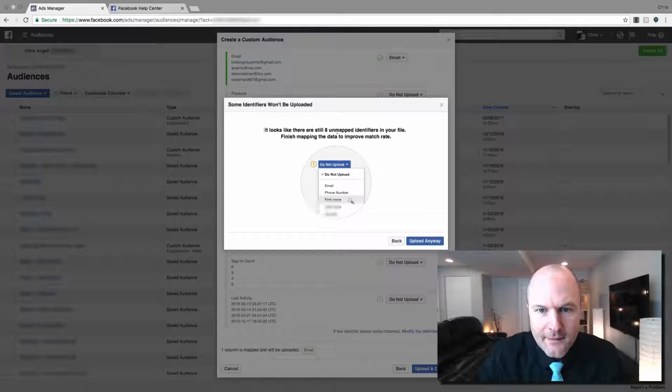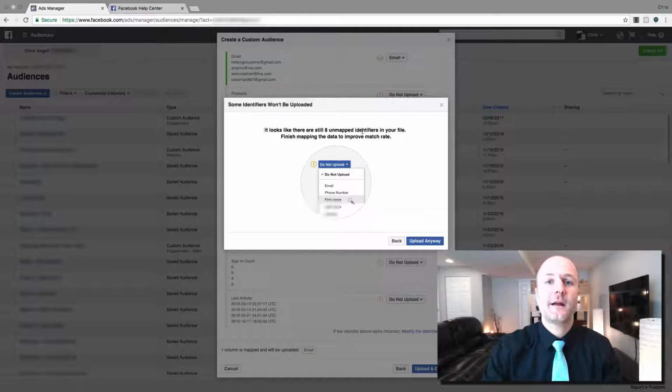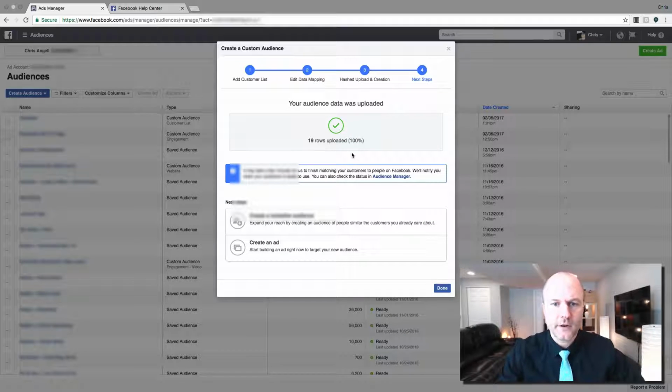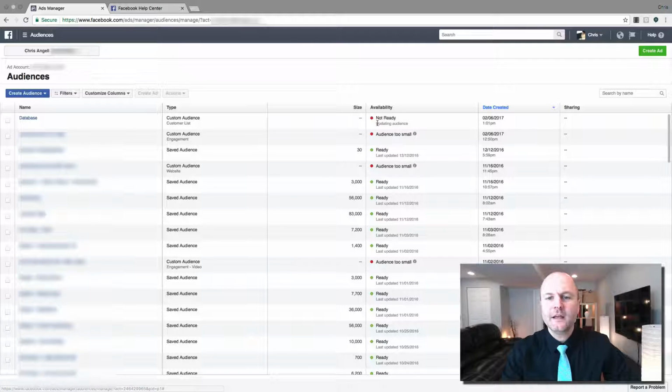Looks like there are 8 unmapped identifiers. So see, it's telling me, hey, there's other stuff you could be pulling in to get a better match. I don't have that in my spreadsheet, so I'm not going to do that. Upload anyway. It's going to upload it. There you go. And I'm going to hit done. And then you can see right here in the top, that's my database. Now, if it says it's not ready, don't worry about this.